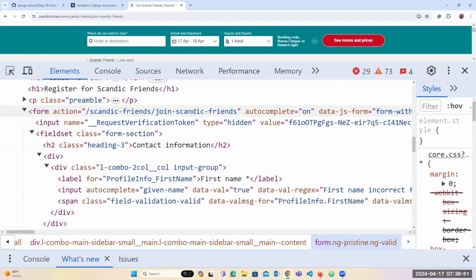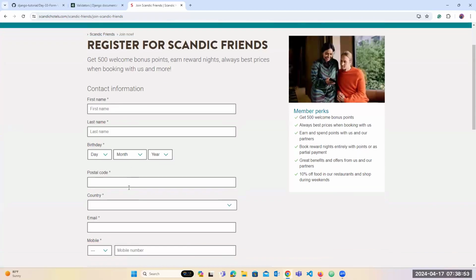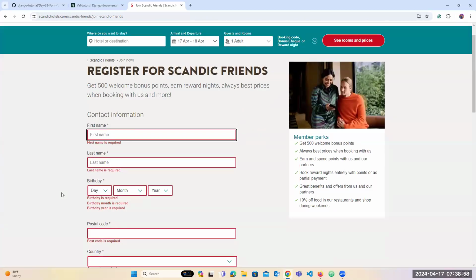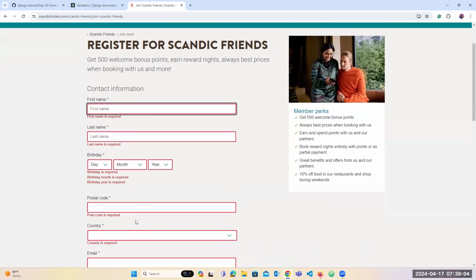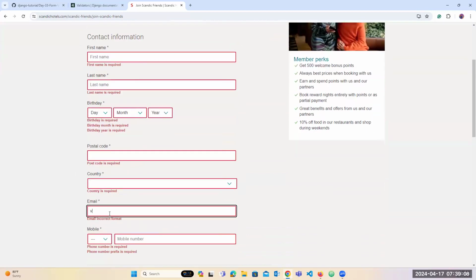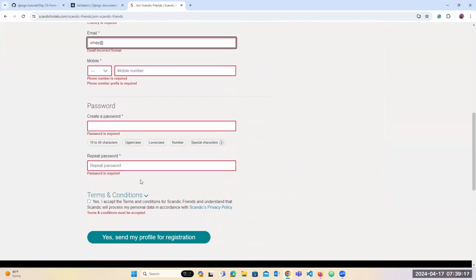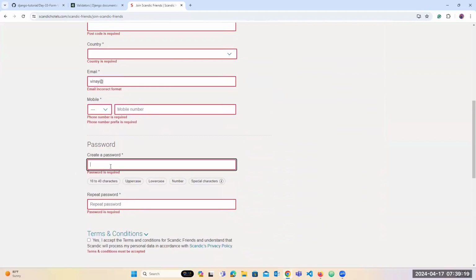And if you see all the fields, when I click the submit button, it shows the required fields. It is saying that this field is required. And if you give any wrong input, suppose instead of an email, if I give only this thing, it says the email is in an incorrect format. There is also a password field, so the password validations are also there.